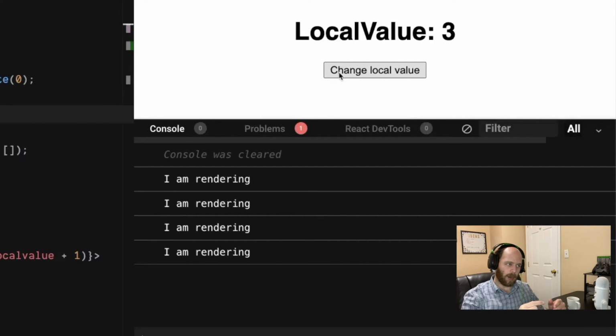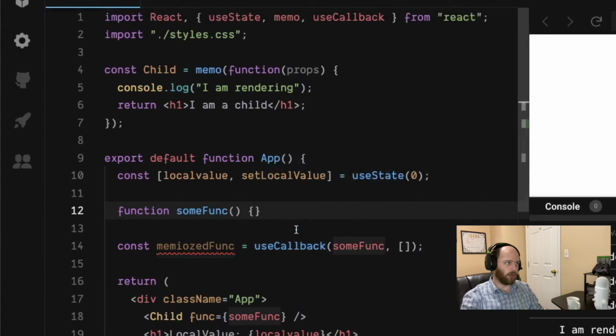So to solve this problem, this is where useCallback comes in. You'll see here I've imported useCallback from React, and then all I'm really doing is creating a new variable called memoizefunc, which is going to be returned to me from the useCallback hook. So I use useCallback, take the function I want to memoize, pass it into useCallback, and then the second argument would be the dependency array. In other words, when do I want this function to get recreated?